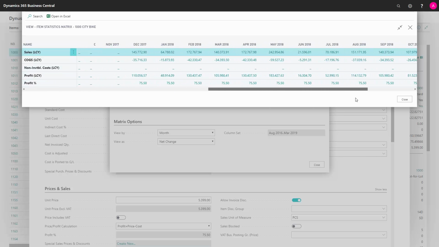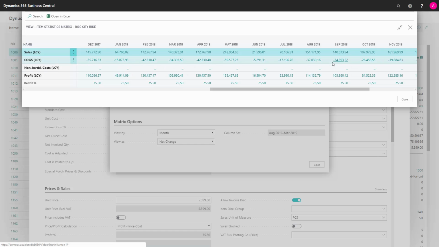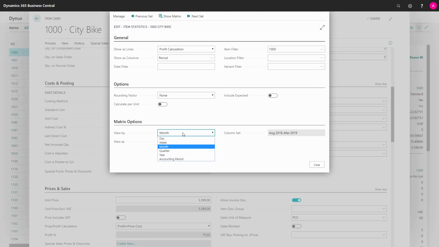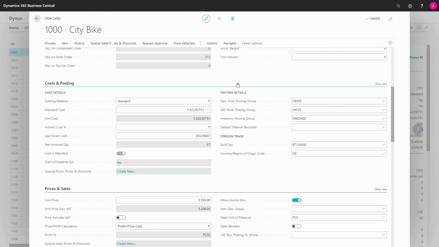I started here in December 2017, so here are all my figures for this item, sales, cost of goods sold, etc. And you can see how the statistic is per month, if that's what you want to see, or you could see it per day, etc. So this is the overall item statistics.